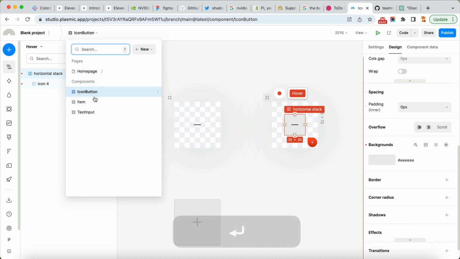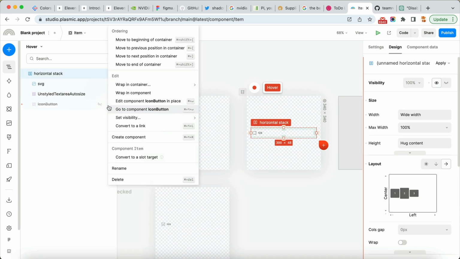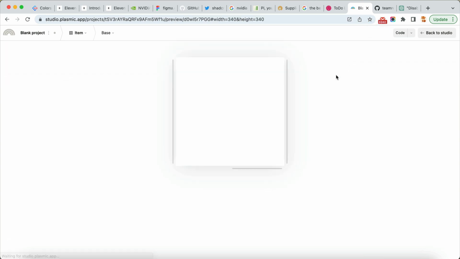I kind of like that. So go back to item component. Here on the hover, we need to show this button, if I can click it. So let's check it out. Now on hover, you see this button appear. If you hover this button, then it turns gray.